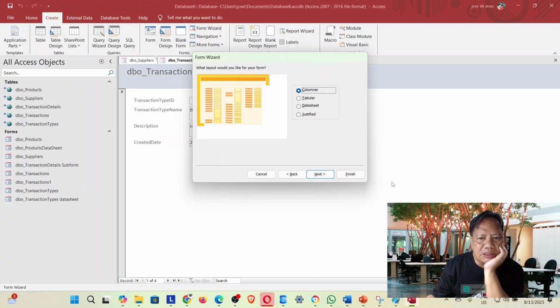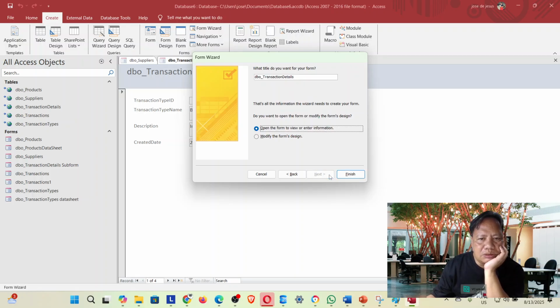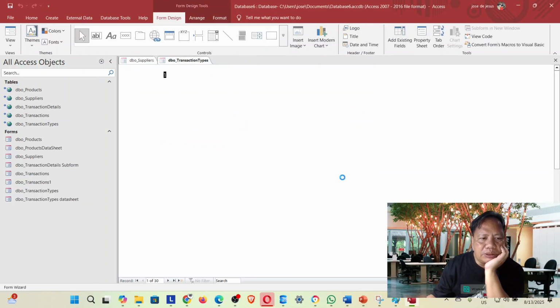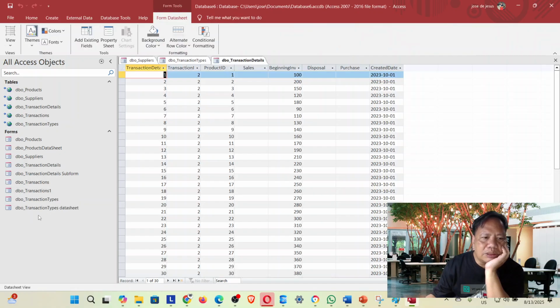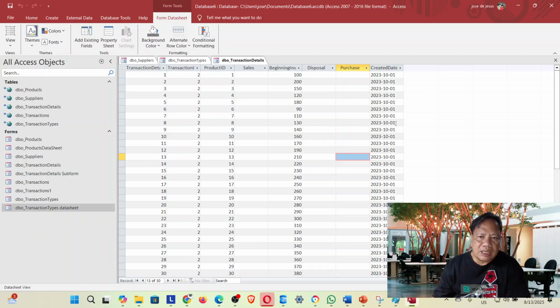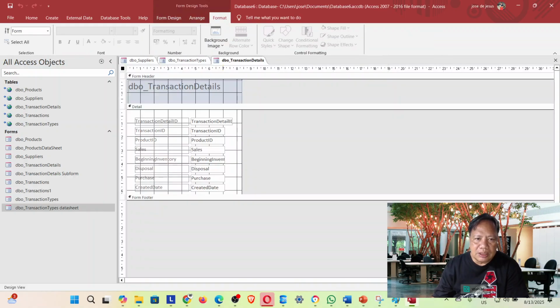all of them, and click next. And then we want to do a datasheet, right? And I will click finish. Now we have the transaction type dataset, and what we're going to do here, because I don't want to see, that's okay, 1, 2, 3, and this is transaction ID number 2. And this is a beginning inventory. What we want is to see what product was that, right? And we're gonna do that here.